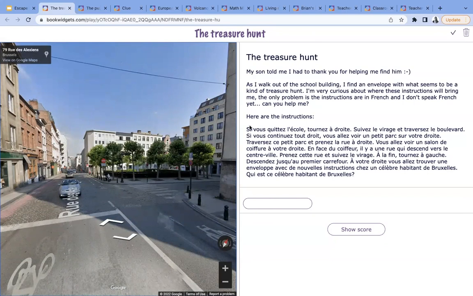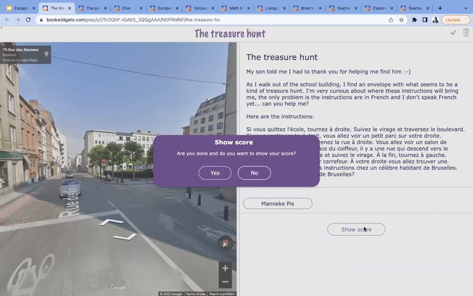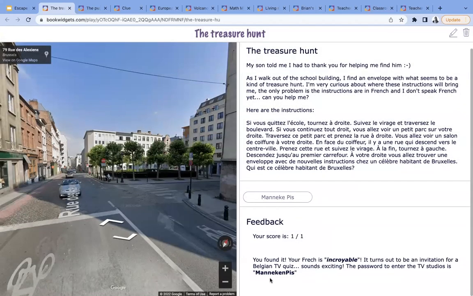When I go through all the instructions, I come at a statue. And this statue is a very famous statue in Belgium. So that's actually my answer. That's also the question. When I have followed everything right, I come at this statue and I can take a look at the score. And again, I get this automatic feedback based upon my score. So I found it, I am happy, I can move on. The password to enter the next part of this web quest is mannekes.